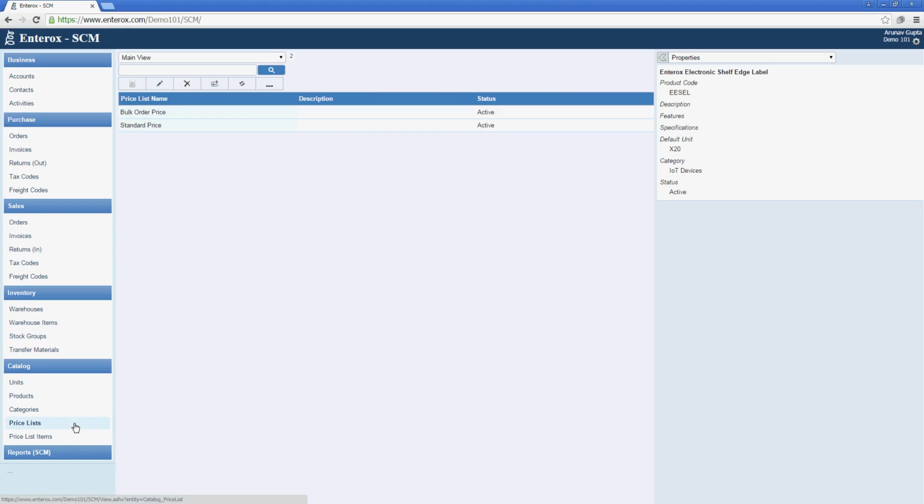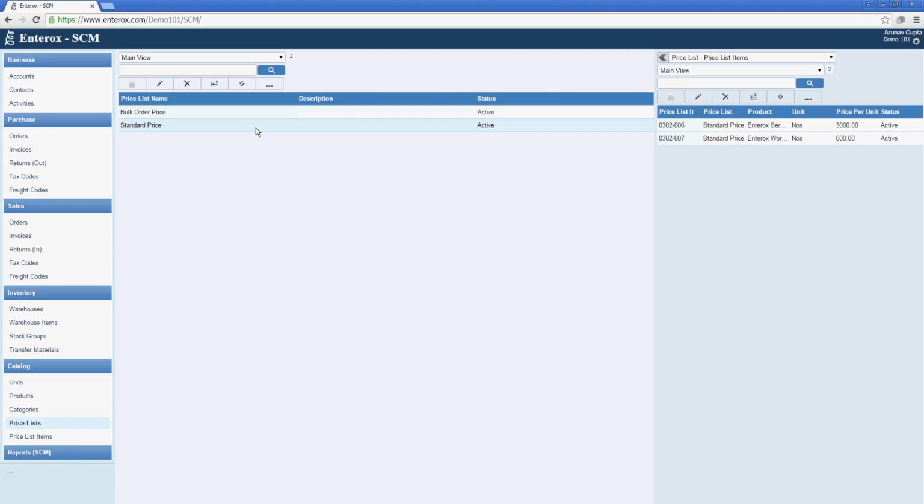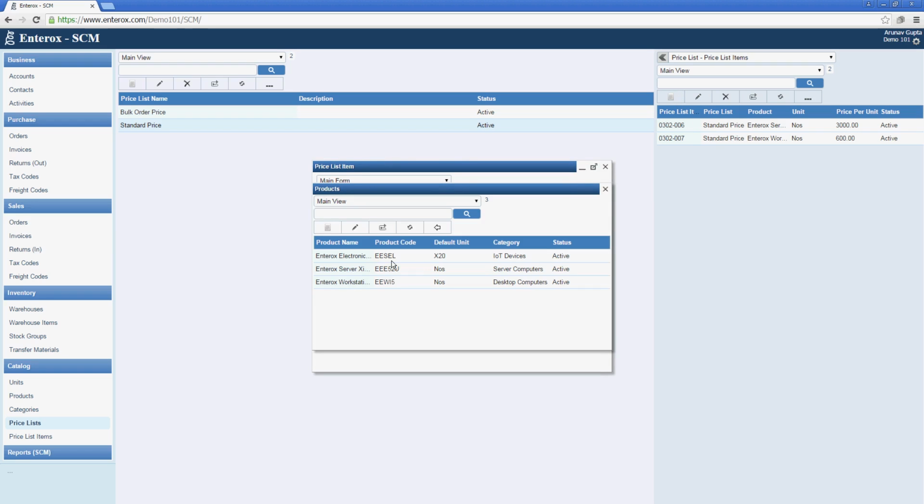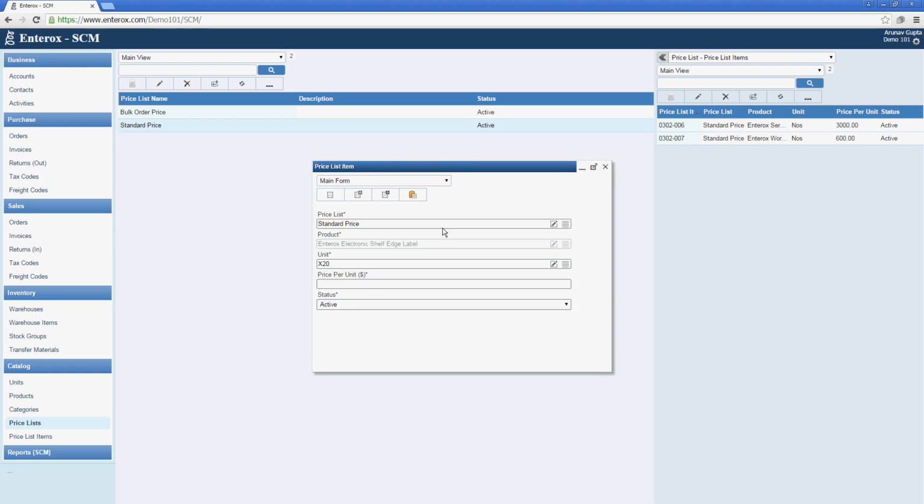So we go to price list. We have two different price lists. There is a standard price list, and we have set the prices for the desktop and server computers over here. We'll add our product to this price list. We'll select electronic shelf edge label as the product. It automatically picks up the default unit to be the x20 unit, and let's say we will set the price to be like $800 for a box of 20.